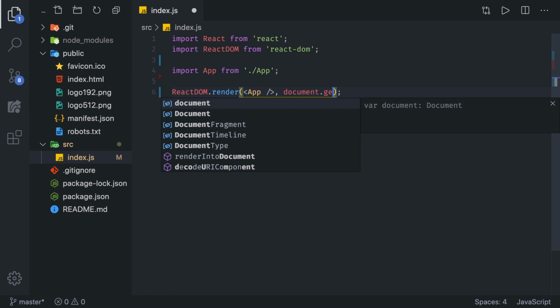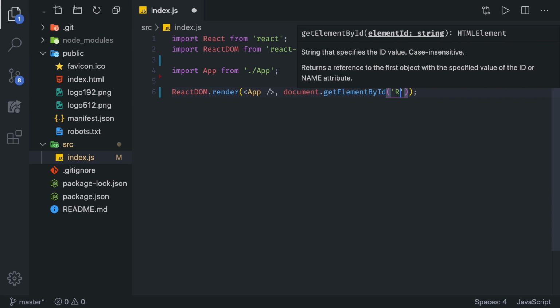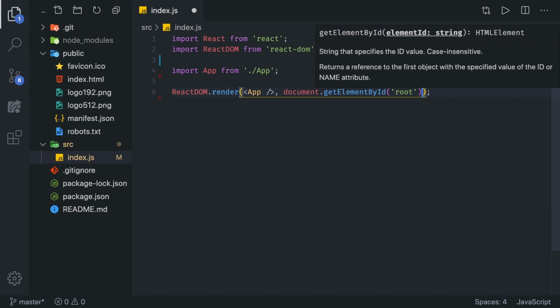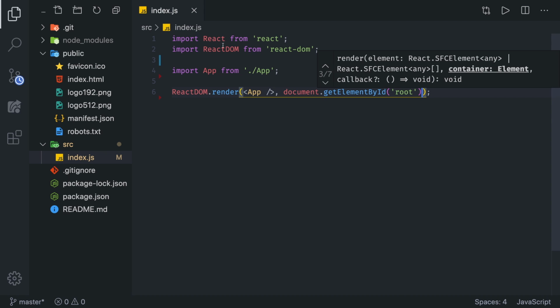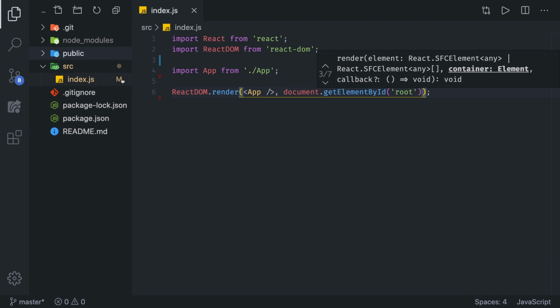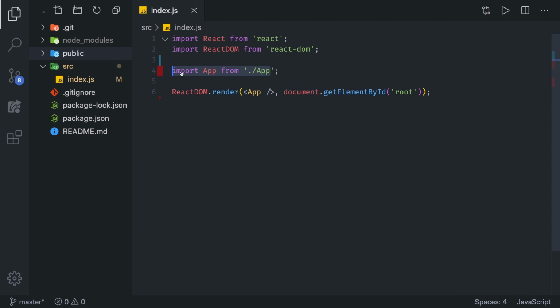document.getElementById, and we simply pass 'root'. That's it. Our index.js file is good to go. Now let's create an application. So App.js with a capital A.